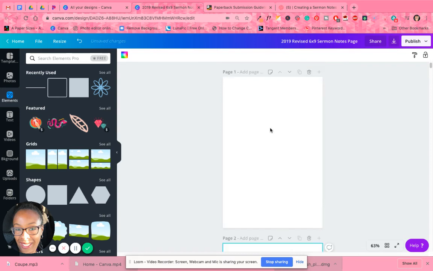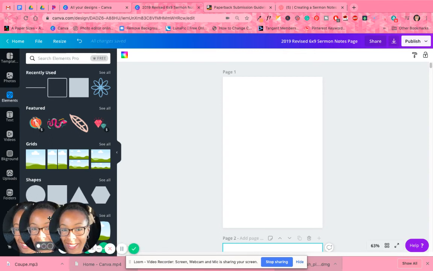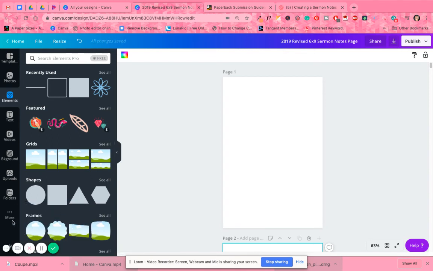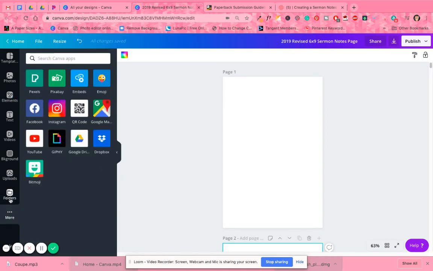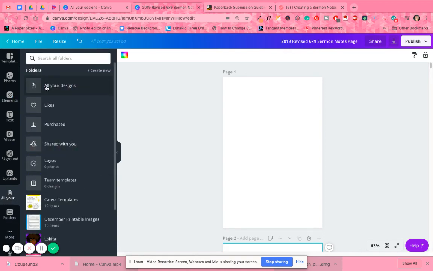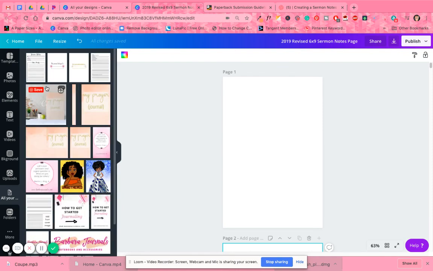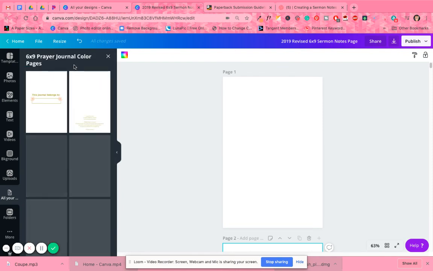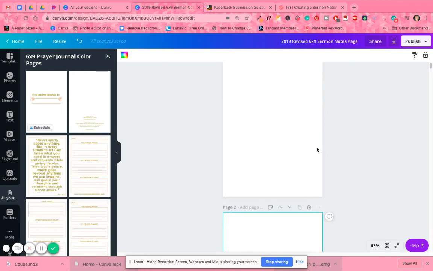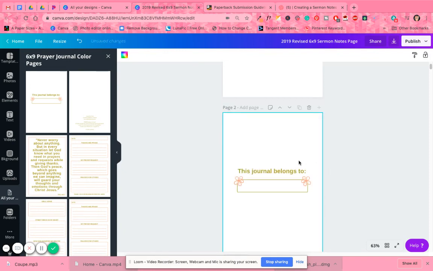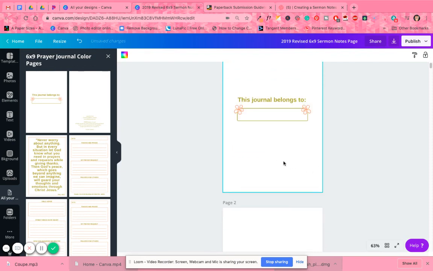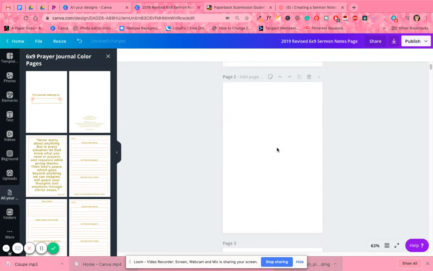All right. So we're on page 1, right? I love this feature. So I'm going to go down to where it says, let me see if it'll let me. Folders, all your designs. So I'm going to go to my prayer journal that I created. And I'm actually going to insert this page right. I think you did it on page 2. Oh, no, it didn't do it. Oh, yes, it did. Okay. So I had page 2 highlighted. So that's why. So that's for page 1. Then highlight page 2.